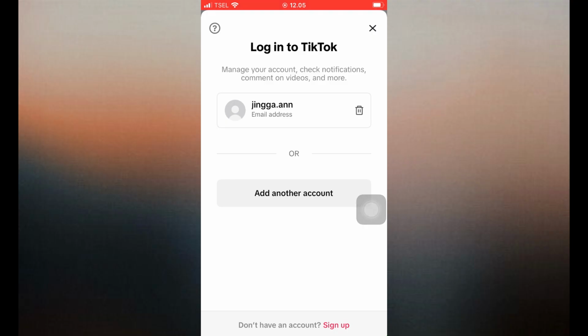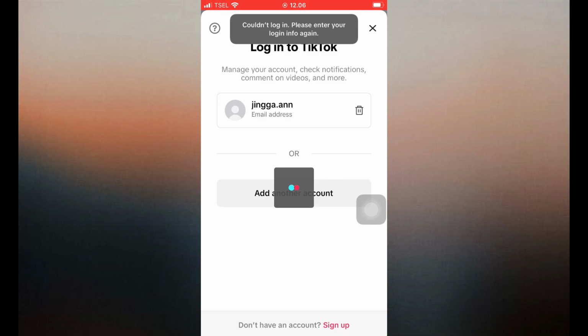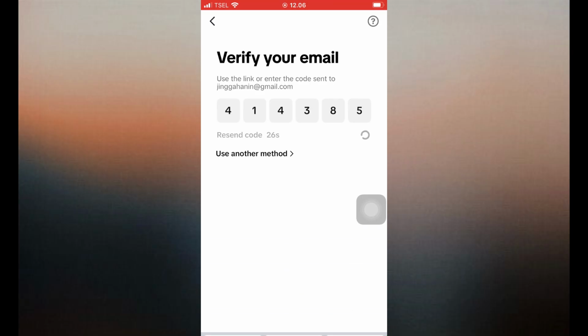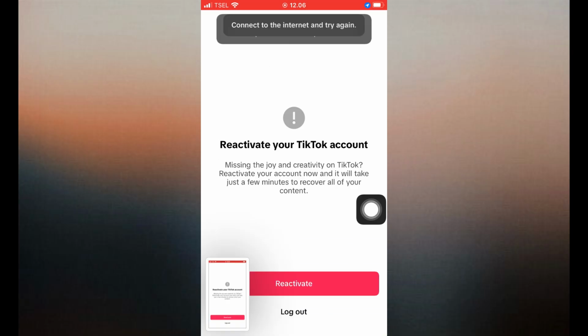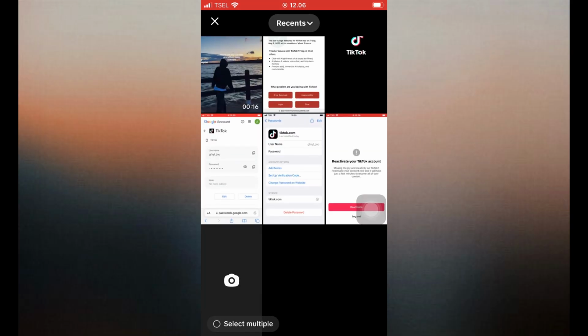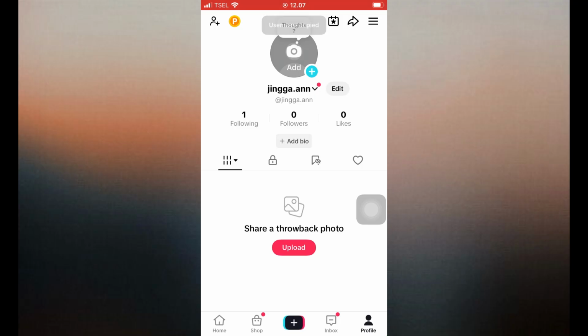Tap on that. If you use an email or phone number, the verification code will be sent to your email or SMS address. Check your email and SMS now to get the code. When you get it, type the code, then tap Reactivate button, and that's it. Your TikTok account has been successfully reactivated. And of course, it can be used as usual. You can post videos, scrolling TikTok, like, comment, and more.